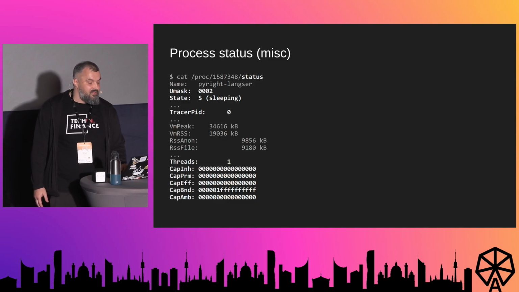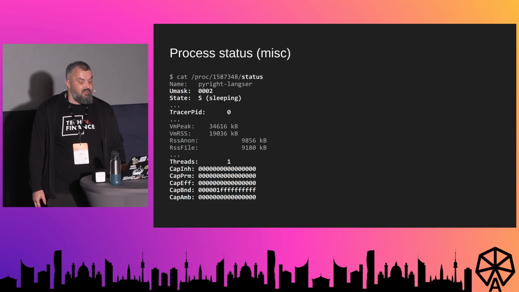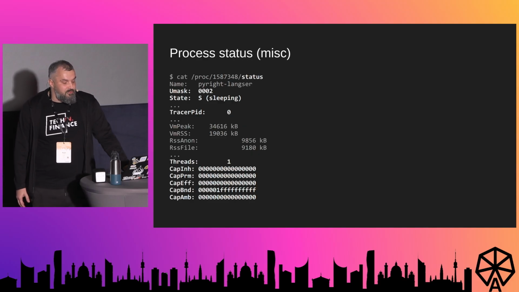Another funny thing is the tracer process ID. What I have found out is that whenever you attach a debugger to the process, it is written there in the tracer PID. And if you are tracing the process, oftentimes it will refuse to be killed. On busy systems, I have used this tracer PID to find the process ID of the debugger that I have to kill first in order to kill the process itself.